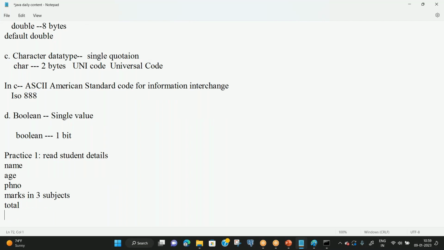Marks. Suppose right now you don't know how to read a name, ignore that one. Why? Because to read a name we use the concept of string. Right now we discussed only integers. So age, phone number and any others are available in the form of integers or floats, and three subject marks, M1, M2, M3. Calculate the total and print the average.